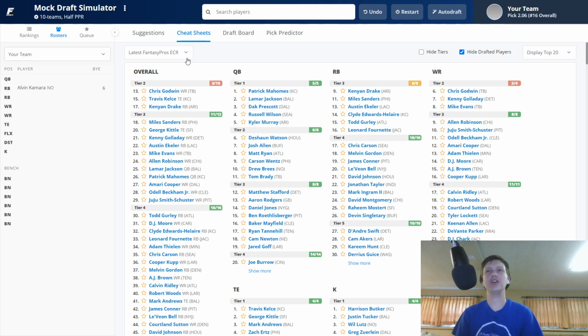So we are actually going to go a bit different to what I normally do. Typically I go two running backs right in a row, but I don't want to do that this time since it's a 10-team league. I actually think the running back value in the 3rd round will be better. I'm not going to end up going tight end because I really like the value at the wide receiver position here.